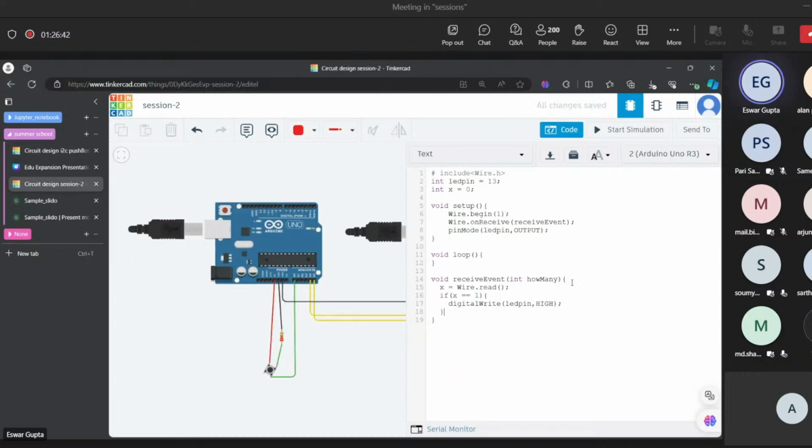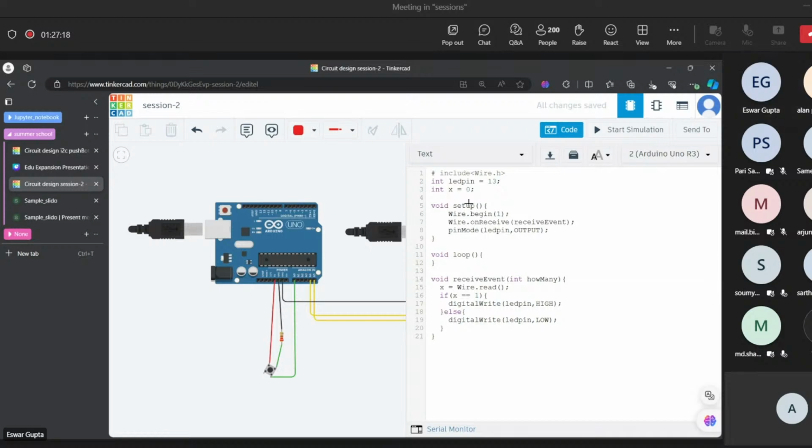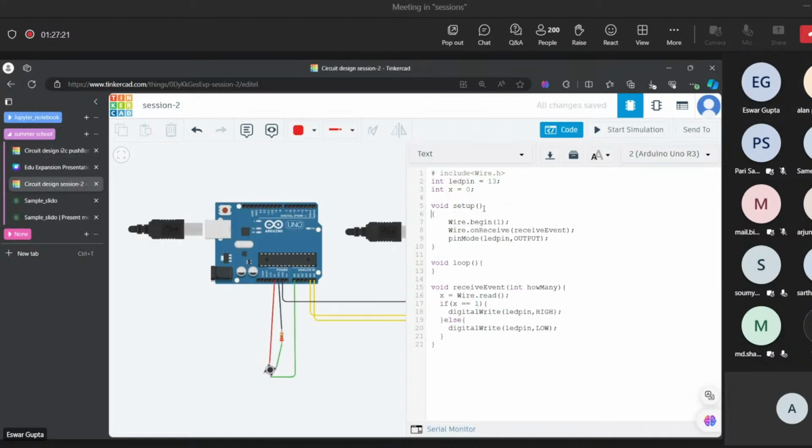If it is not the case, else, what do you need to do? If x is not equal to 1, it must be 0, right? So you will write digitalWrite LED pin LOW. Make sure not to make any spelling mistakes. Okay, this is the code. I'll wait a few seconds so that all of you are able to write the code. So write it first.